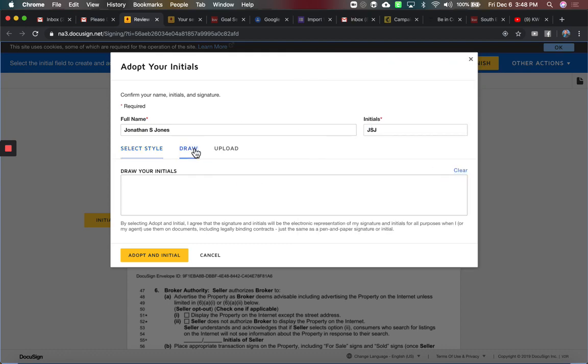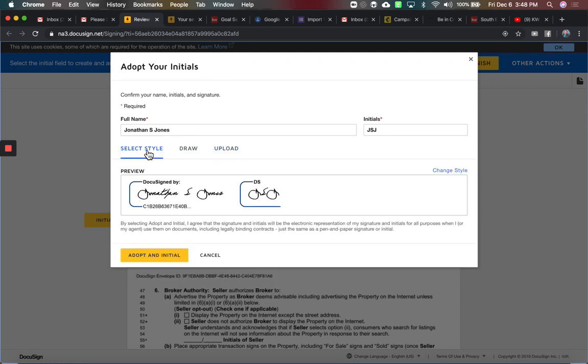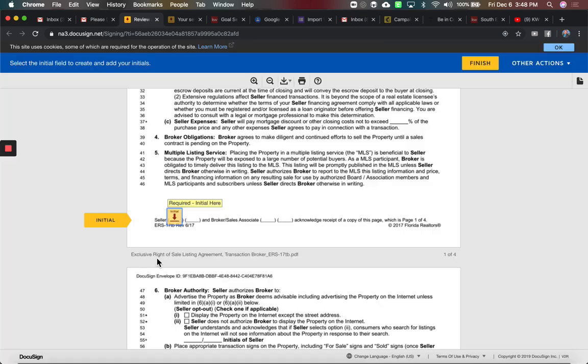They can also draw their own, so that's here and all that fun stuff, and they can even upload one from another document if they have it. I bet most people are just going to click the first signature that comes available. Here is what this one's going to look like. So I'm going to say adopt an initial.